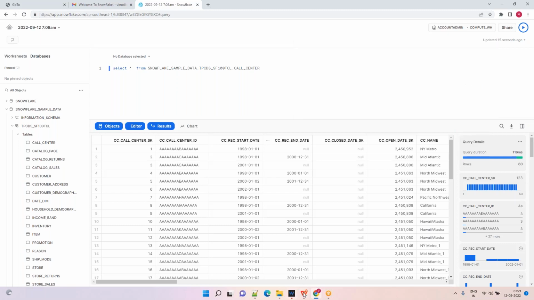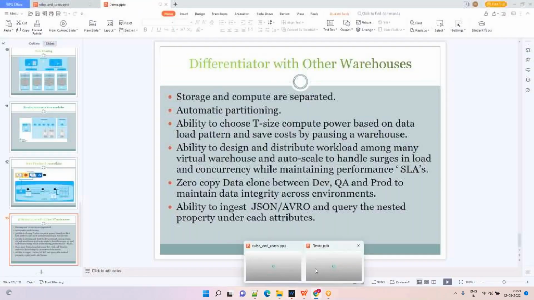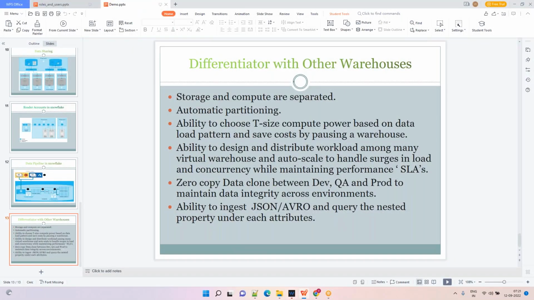Okay, so that flexibility you have. And you can also distribute the workload among many virtual warehouses and auto scale to handle surges in load and concurrency while maintaining performance SLAs. So let's say you have 100 ETL jobs running on your Snowflake, right?